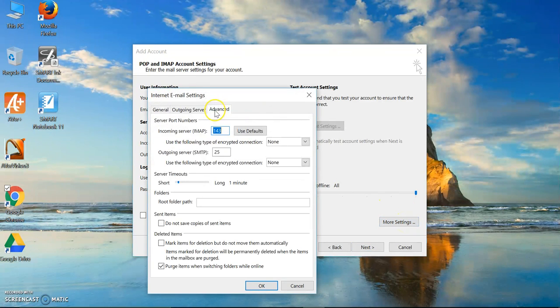This time choose the Advanced tab. On the Advanced tab, it's important that you do things in the right order or it erases results of a previous box that you filled in. So the first thing we have to do is change our encryption from none to SSL on both of these boxes. There's the first one, there's the second one. Be sure to change them both before you attempt to change the numbers in front of it.